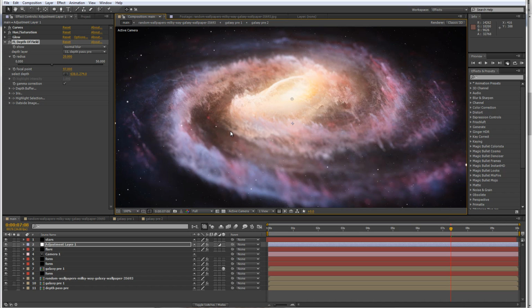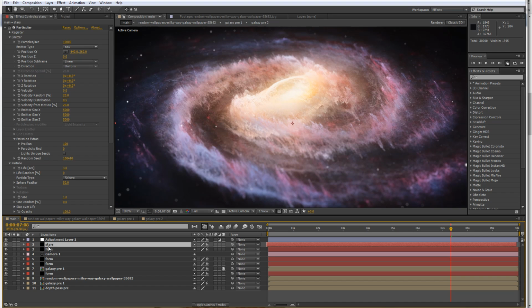I think 20 might be too much. Let's dial this back down to somewhere around 10, and the stars layer needs to be below this so that it's affected also. This is going to create a nice ramp blur effect. So it blurs out at the front, it's in sharp focus across the center, and then it falls off into the background.